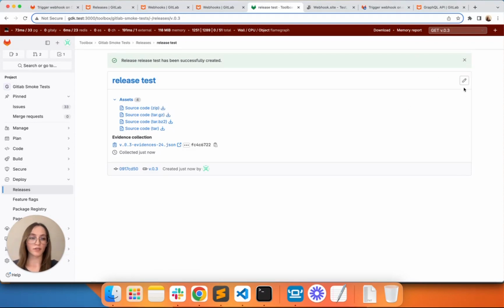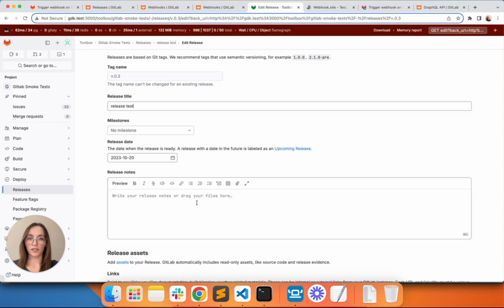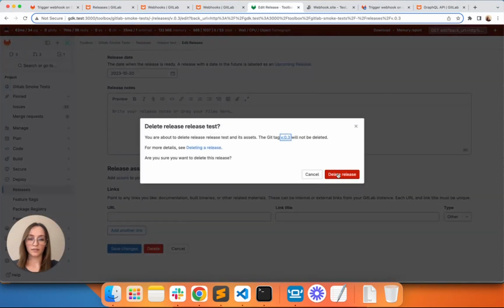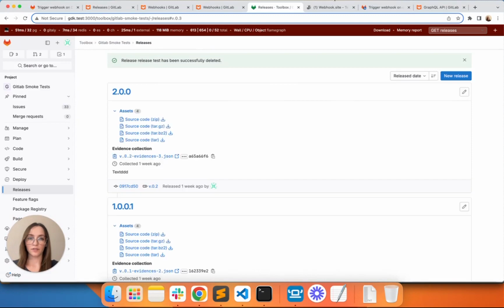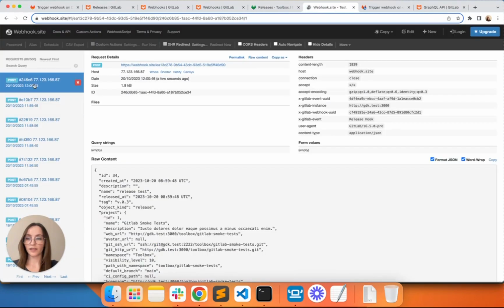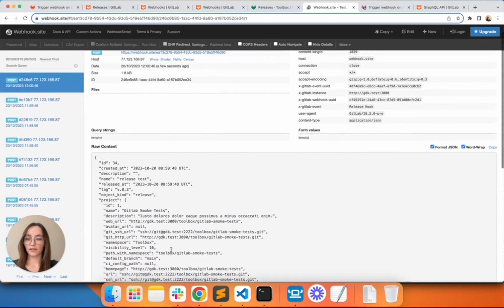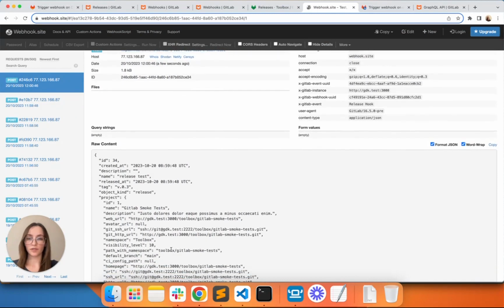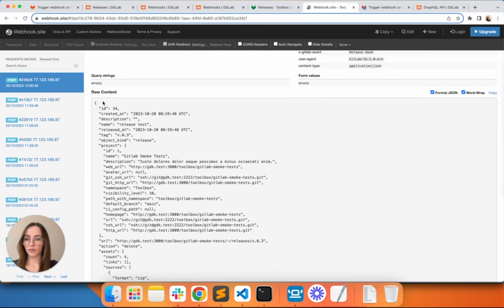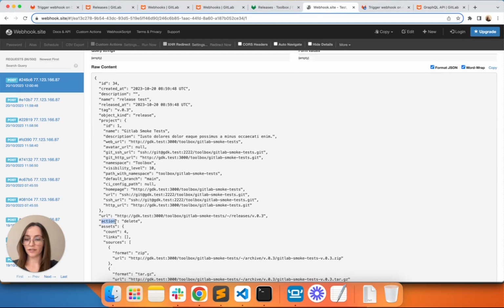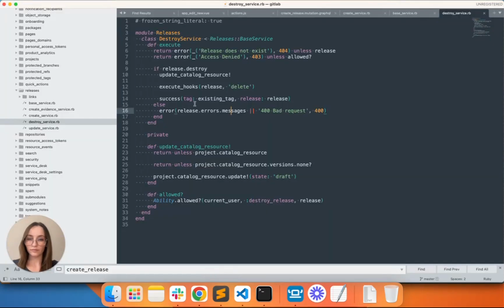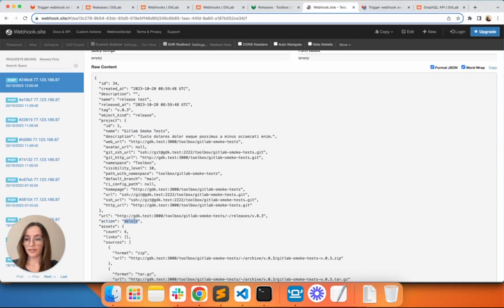So we created this release test. Let's go and delete it. Let's click delete, confirm delete, and we see that we've got a request in this site. And also we can check that this is really a request triggered by the release delete event. So here in the payload we can find this field action that we previously found that we send to this execute hooks method, and the value of it is delete.